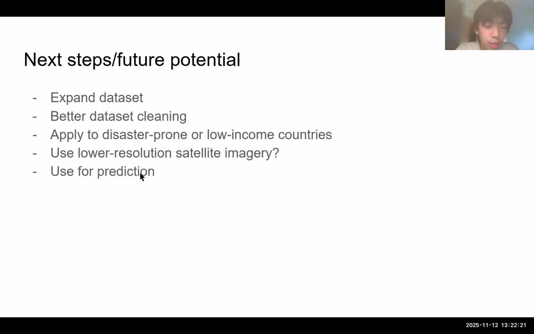So we think that there's a lot of future potential for this method though. If we had more time, a lot of things that we would do are probably related to improving the data sets. So both just getting a lot more samples and ground truth labels from all across the world.